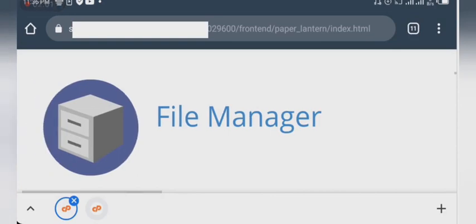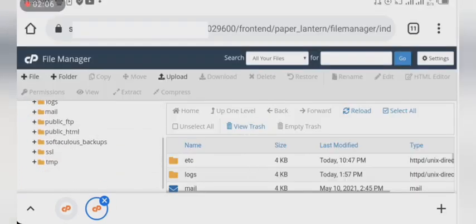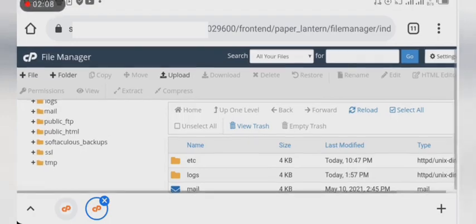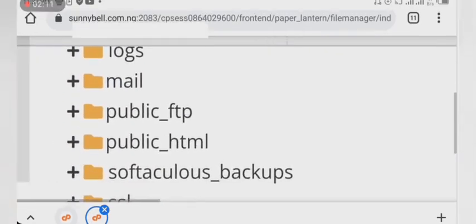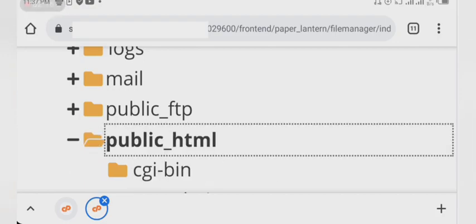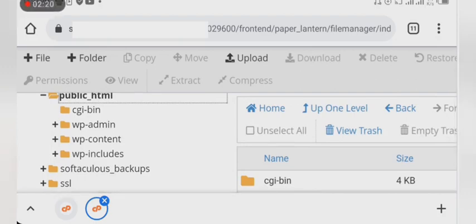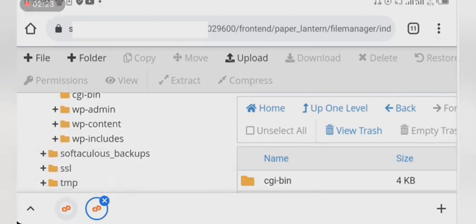So you are going directly to the file manager, and these are what you'll be taking a look at. You go straight to the public HTML. So once you go straight to the public HTML, that is where all your WordPress files are.